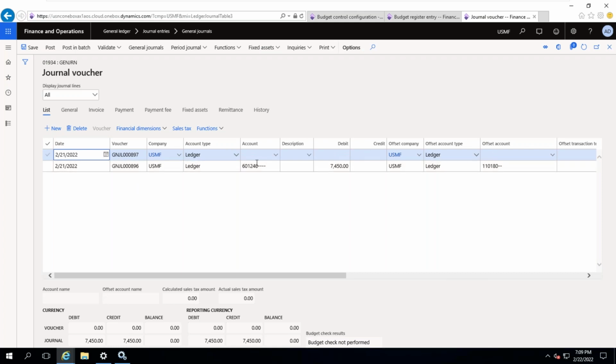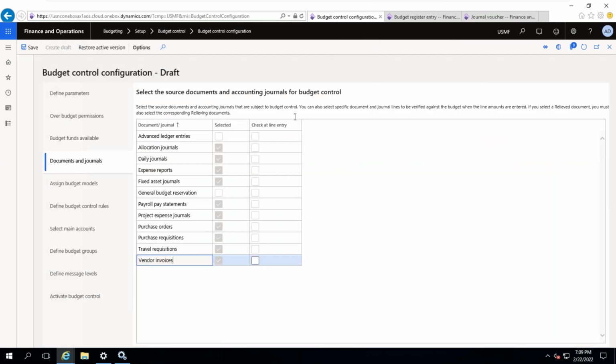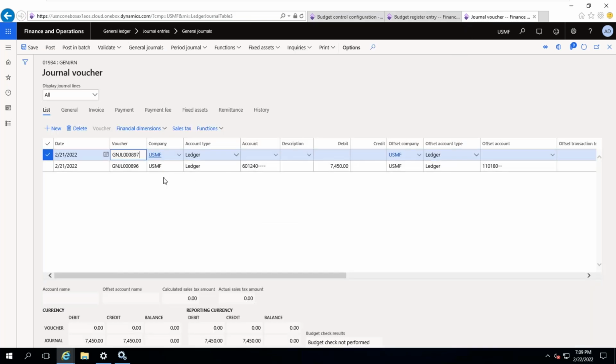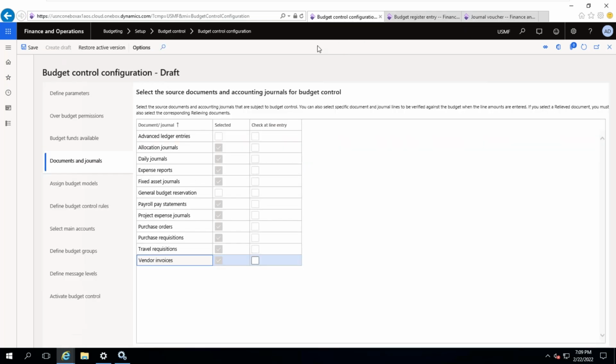If you have entered an offset account also, then it is 896 and 897. You can enter one more line. You can select whether you want controls at line entry level also. This is header, this is line, this is the entire journal. Each line wise you can have controls. The budget control configuration.